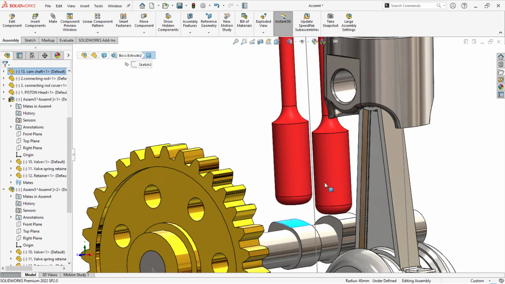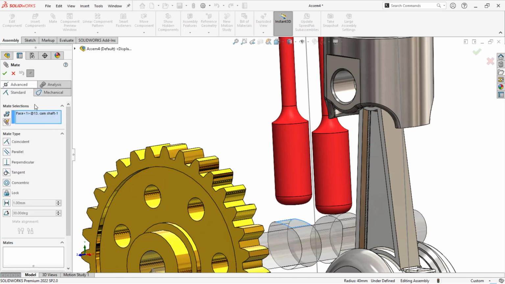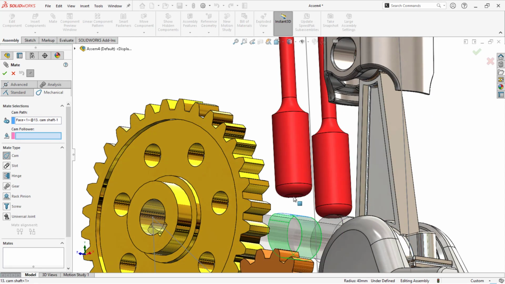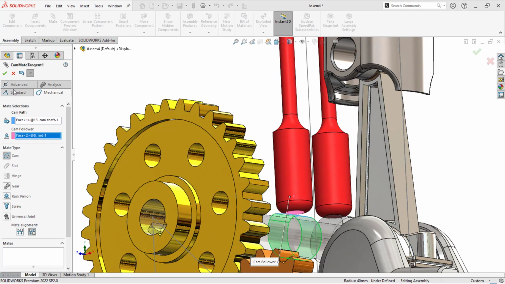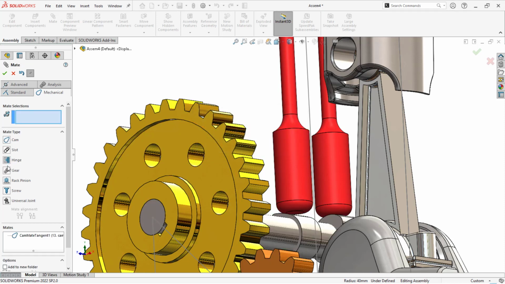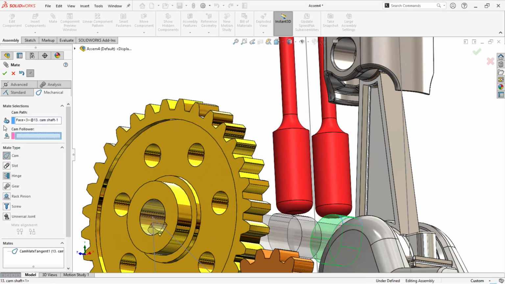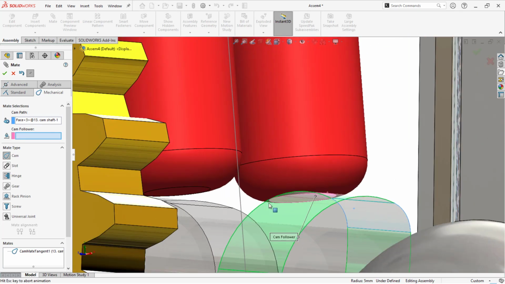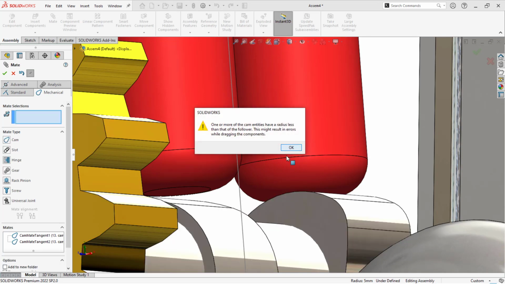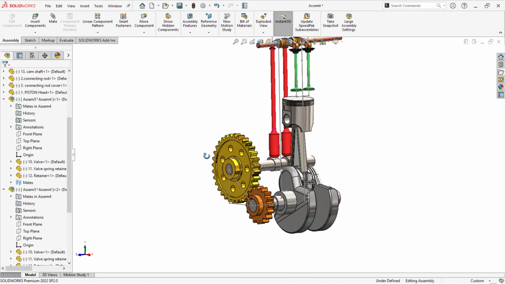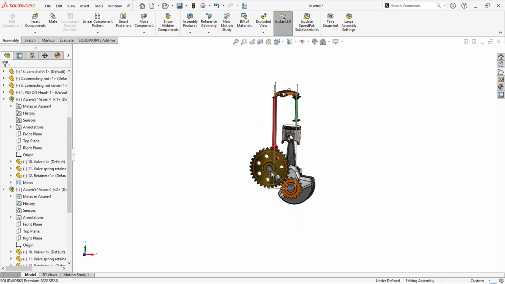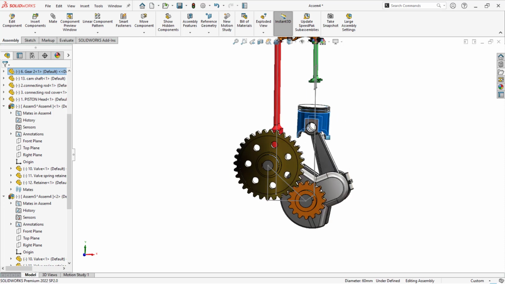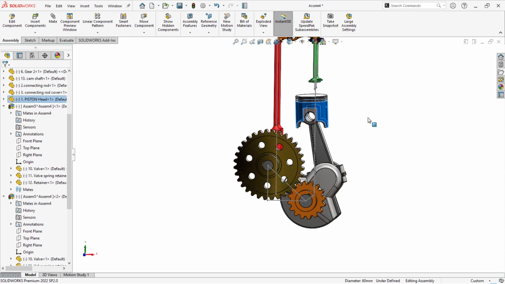Now this cam follower and cam, I'll go to the mates, mechanical. We have the cam mate. Select this face, cam path, and the follower is this. And the same thing for that one as well, that side. Yep, this is done. Now green check. Let's try to move it. This is moving properly, but the thing is this one, this piston doesn't align.